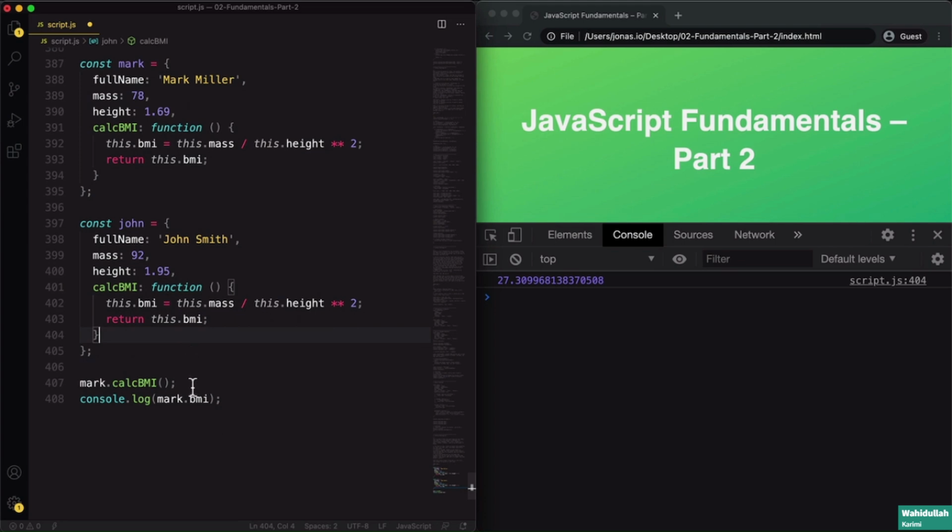Believe me. So let me show that to you. So now we call John.calcBMI. And so now the object calling calcBMI is John. And so now in this method here, this will point to the John object. And so this time, John.bmi will be calculated using John's data of mass and height.